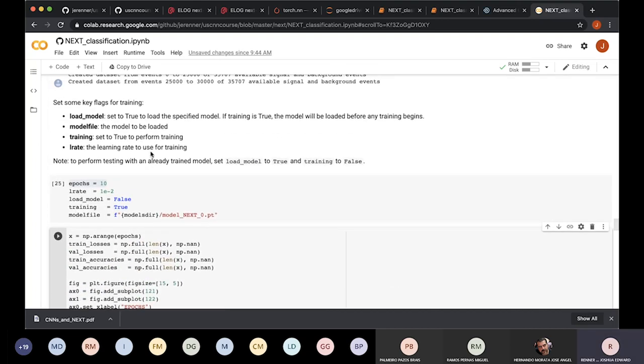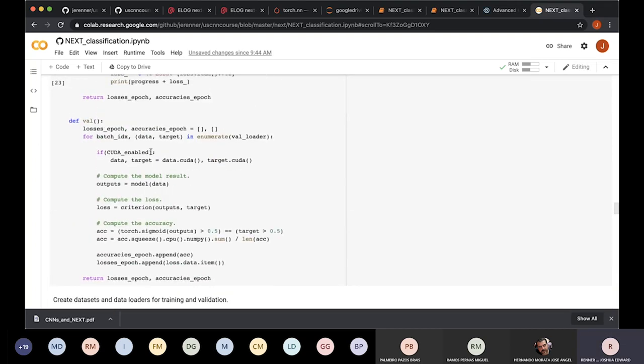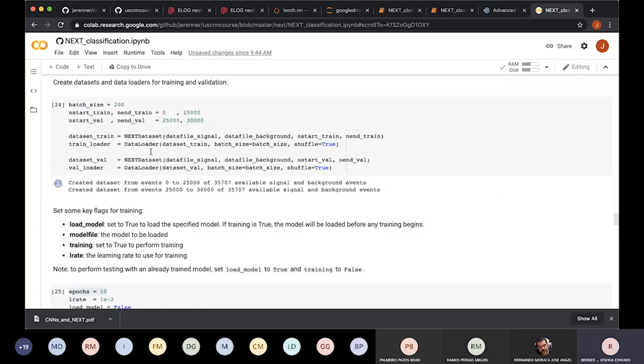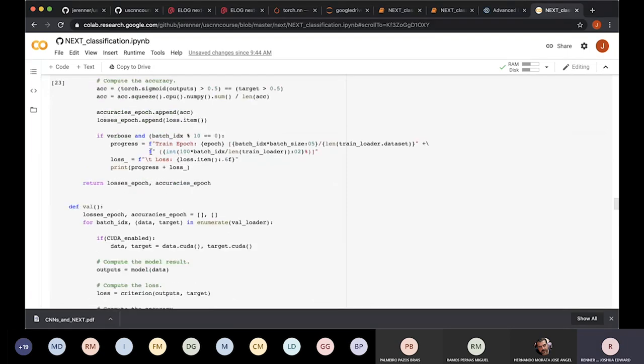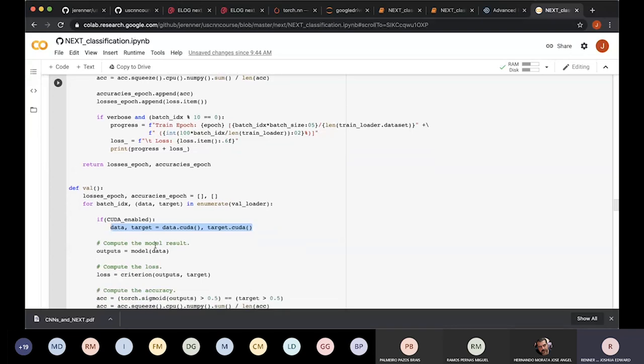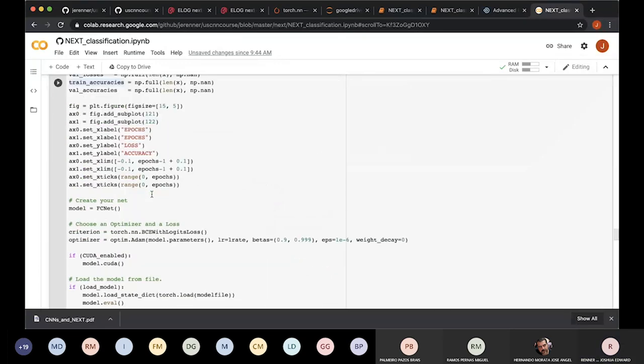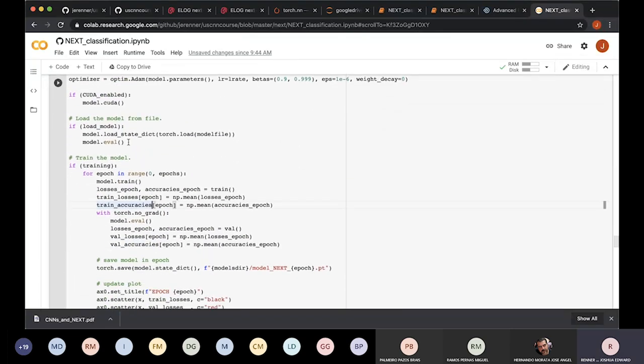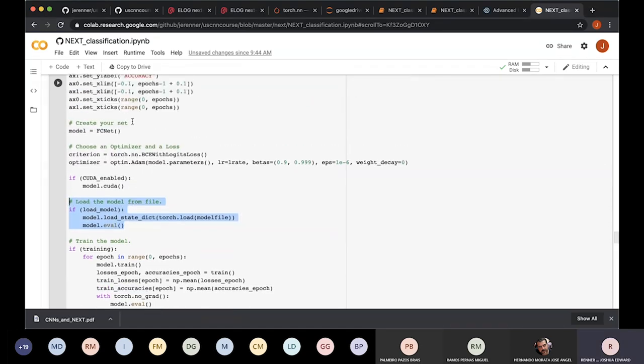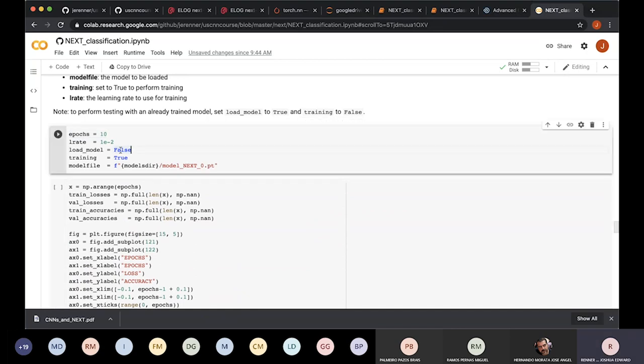We can notice that that is also being called for the actual data itself. It's being loaded onto the GPU before running it through the model here. Then, where were we? Here we're going to load a model from file if we've chosen to. So here you can choose whether you want to load another model. Right now we don't have any models trained, so we're going to say false, and we're going to say true to training, so we want to train a new one.